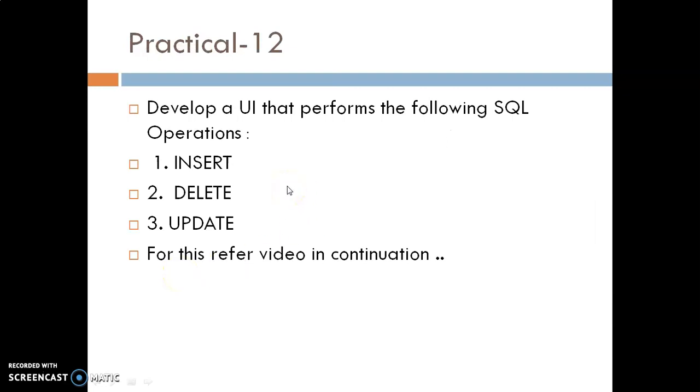Practical number 12 from the JDBC. The aim is to develop a user interface, that is UI, that performs the following SQL operations. The first one is insert, second is delete, and the third one is update. For this I am going to continue along with NetBeans and WAMP server.